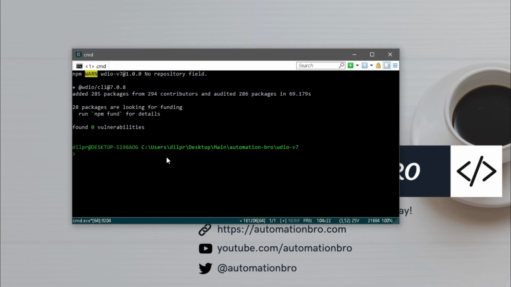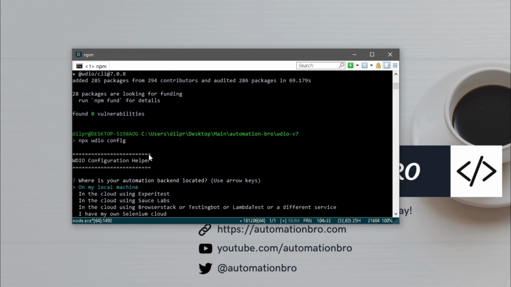And we can do that by typing npx wdio config. So what this is doing is it's going into the node modules in our project. From there, it's going to the WebDriverIO CLI, and then we're trying to run the config command from there. So let me hit enter. Now this is the WebDriverIO configuration helper.